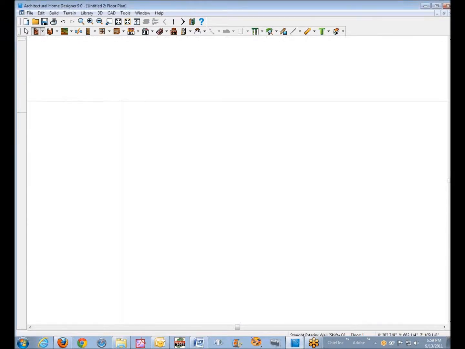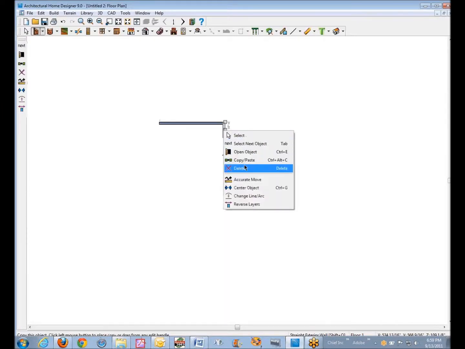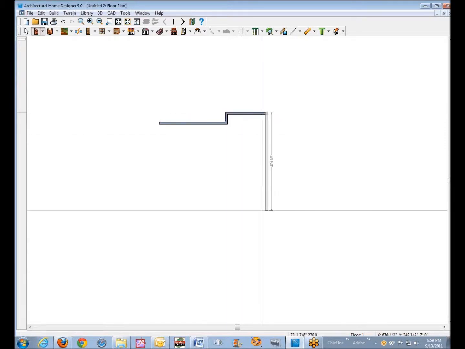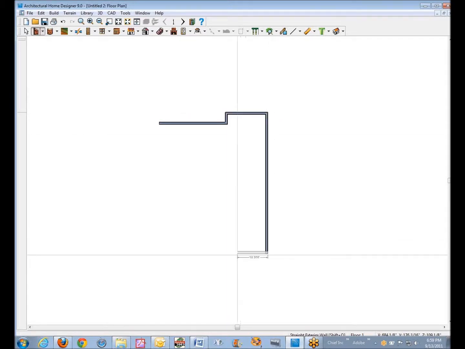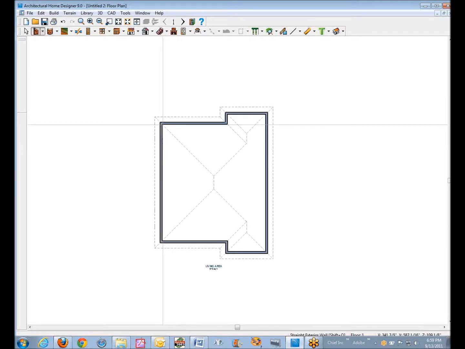Okay, I'm just going to sketch out your plan. Well, I just did that wrong, didn't I? Let me start again. Okay, we've got a little bump out here in the back, then a bump out in the front. Again, I'm not worrying about exactitude here, just demonstrating how you get things done.